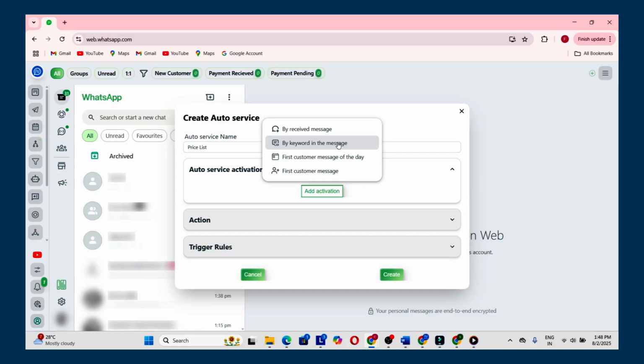For example, if they are asking, can you please send the price list? Can you share the price list? Please share the price list. From these kinds of queries, we can detect the price list. So for this, we can set up a price list for sharing in auto reply, and by detecting this keyword, you can send these details. And for the brochure, we can send the brochure details by detecting the brochure keyword.